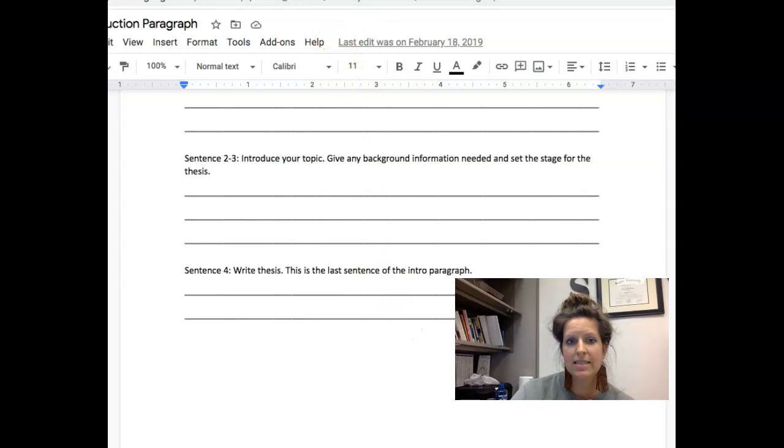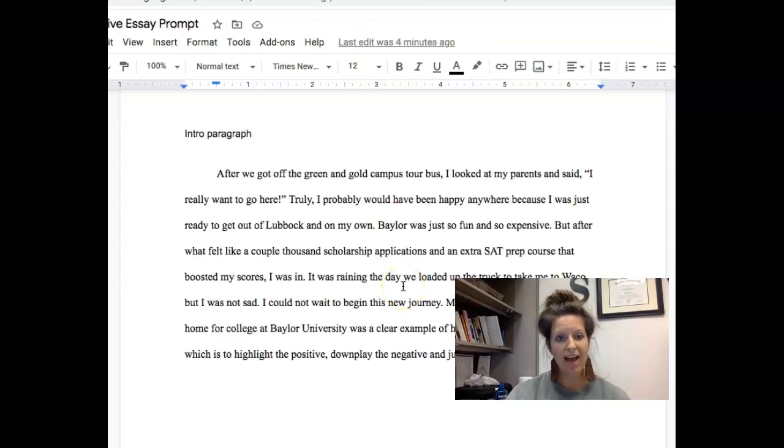Okay, so here is my example intro paragraph. After we got off the green and gold campus tour bus, I looked at my parents and said, I really want to go here. Truly, I probably would have been happy anywhere because I was just ready to get out of Lubbock and on my own. Baylor was just so fun and so expensive. But after what felt like a couple thousand scholarship applications and an extra SAT prep course that boosted my scores, I was in. It was raining the day we loaded up the truck to take me to Waco, but I was not sad. I could not wait to begin this new journey.